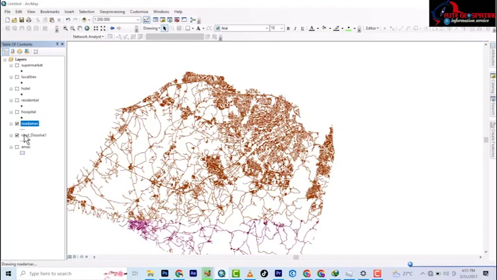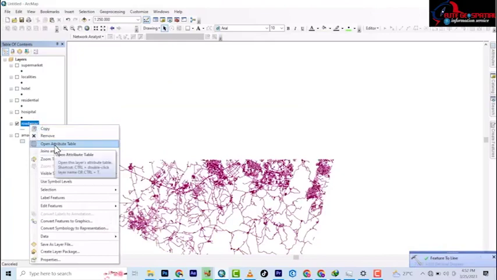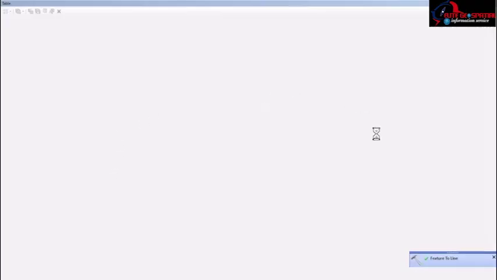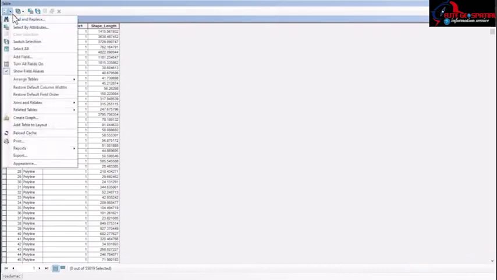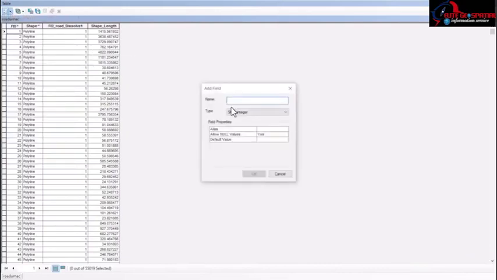Okay, so I'm back here. Alright, so it's converted to lines. Okay, so next you right click on the root layer and then you go to attribute table. So we create a new field, add a new field. This new field we call length, which is to generate the length of this.